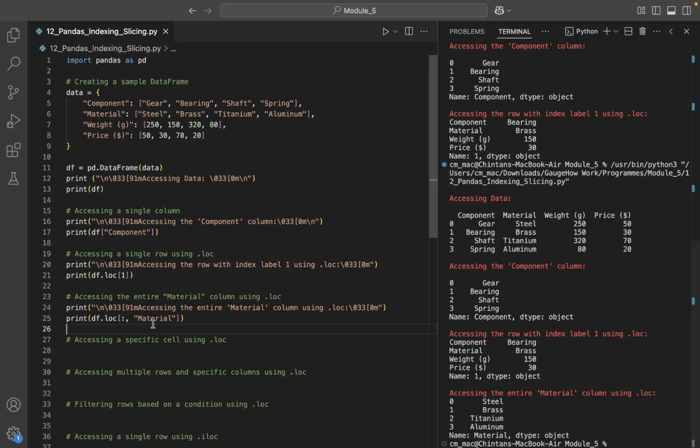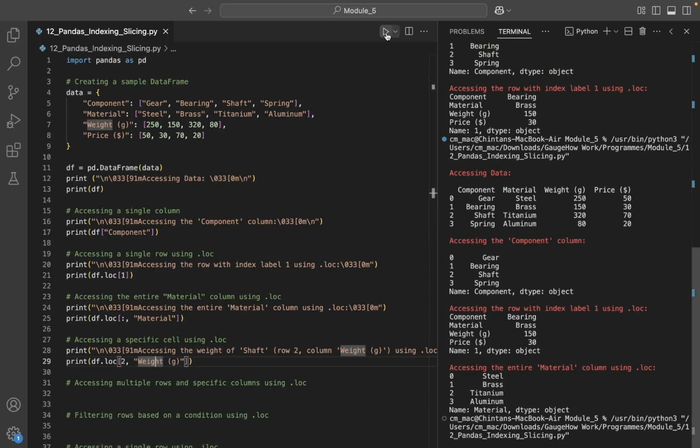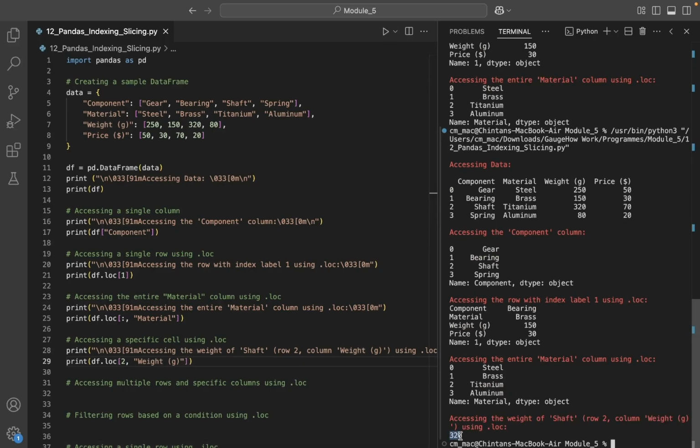Next, suppose one wants to access a specific cell using this loc functionality, and for that, suppose we want to access the second row and within this second row we want to access the data of the weight column. So we need to type df.loc. 2 refers to the label of the second row, comma, weight refers to the column name. So it will give us the data from the second row, and from the weight column it will print the output 320. Run the program to check the output. So here we are getting the output 320.